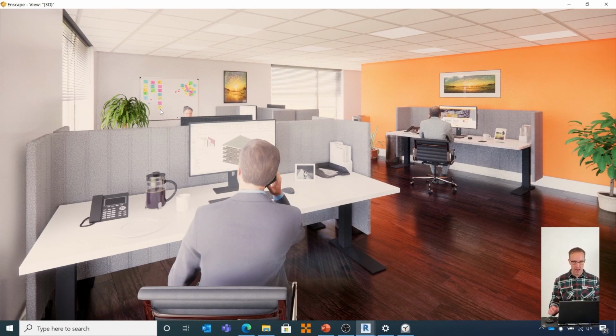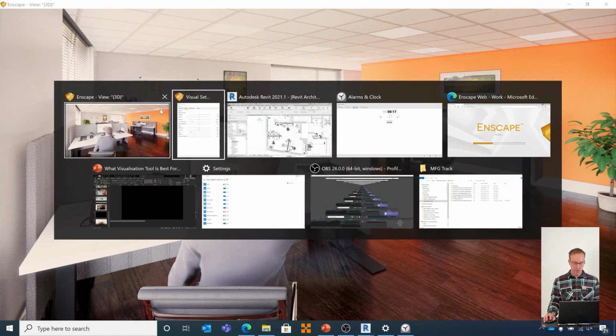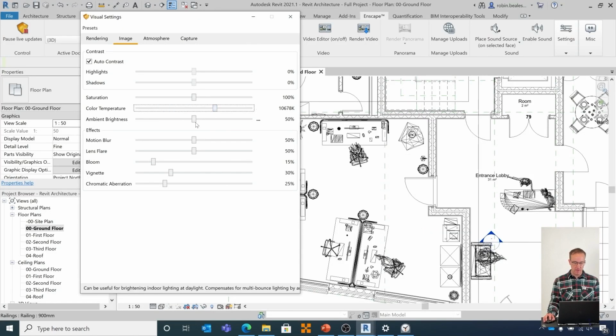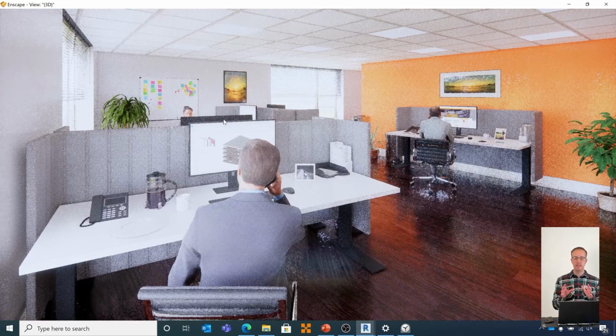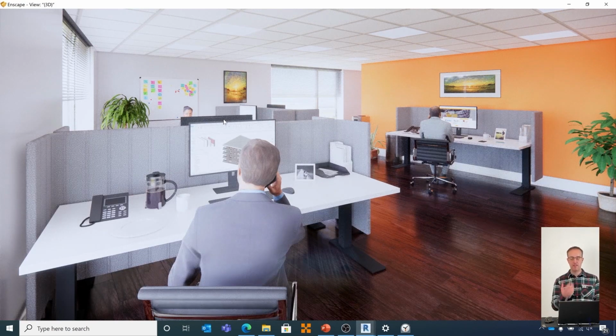So we can start playing around with that color temperature and really making this exactly as we want it. We can change the ambient brightness. We can really tweak and change this, and again, give it a couple of seconds, let it do its ray tracing, and give you an output based on those settings.